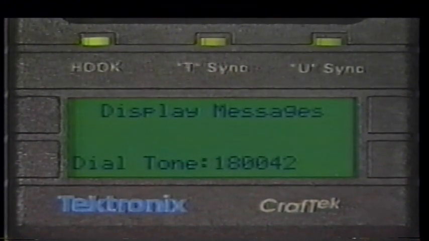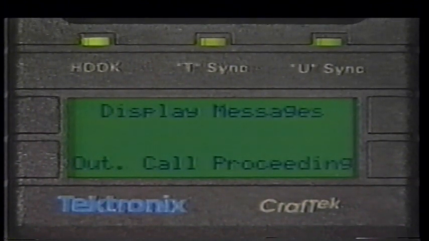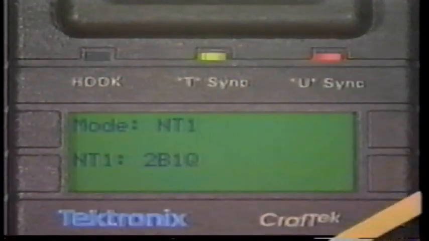Let's take a moment to talk about the line status LEDs. Back when we first plugged the line into the Craftek, we got our first indication about the line status. There are 3 LEDs that give us this information. They are the hook LED, the T-Sync LED, and the U-Sync LED. The operating mode that you selected will determine which LEDs are used.